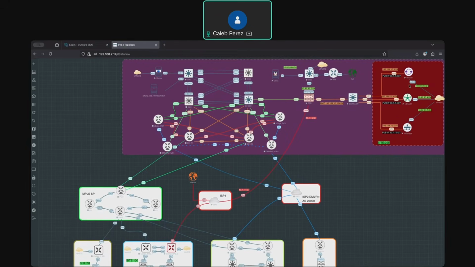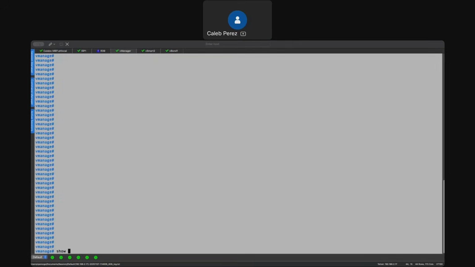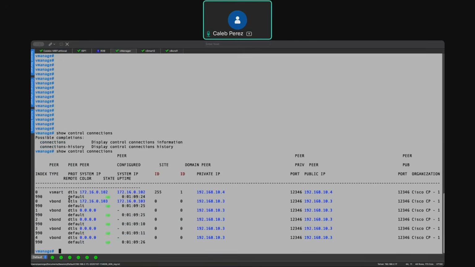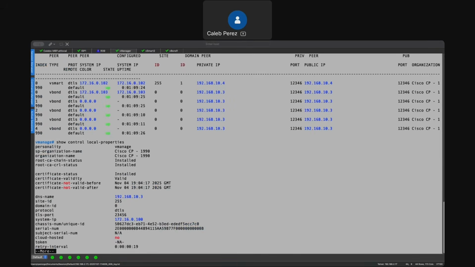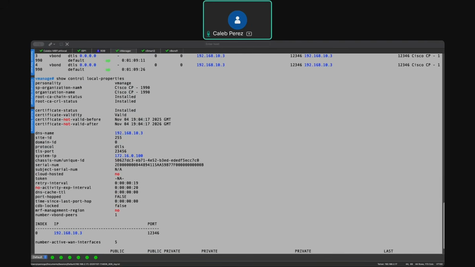But this means I have the certificates installed, also the communication between the vManage and the validator and the controller. Let me show you that portion. So show control connections, right? I have the Bismarck, the BBON, the configuration is here, control local properties. You can see that this is my organization's name and I have the certificate installed.